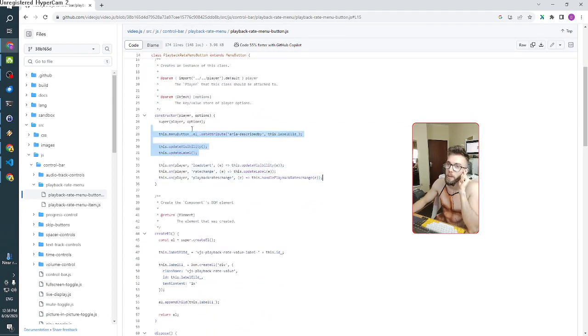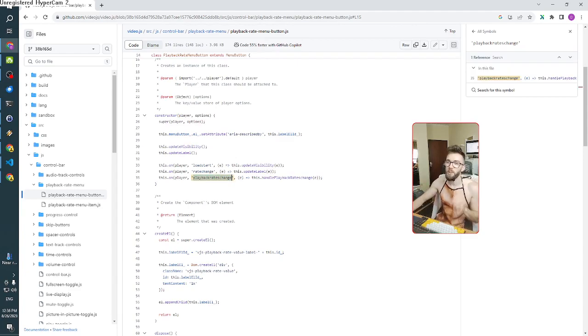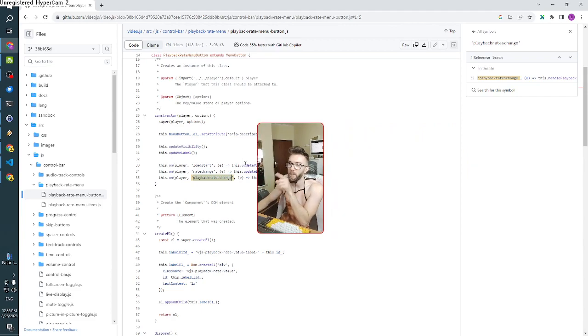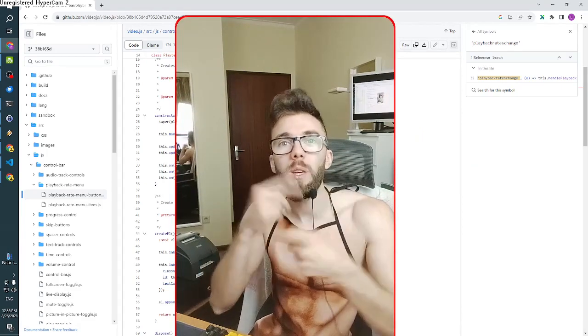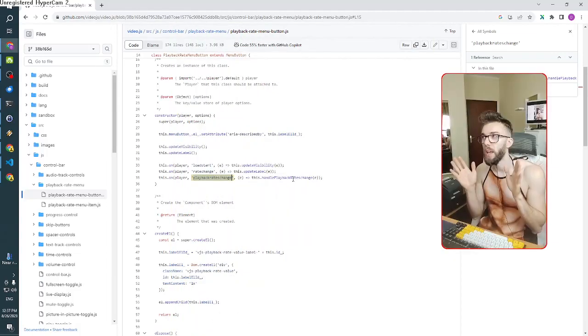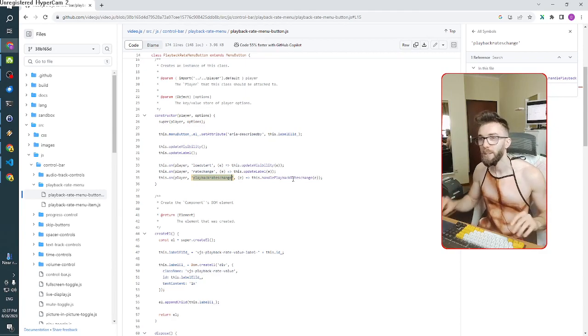It also does a couple of updates, but those don't really matter. I think this is what matters. Playback rates change. I see. So somewhere out there, this event can be fired. That's some really good information there. So when it changes, I assume that it's going to rebuild the items. I was prepared to rebuild them myself, but this is good to know.